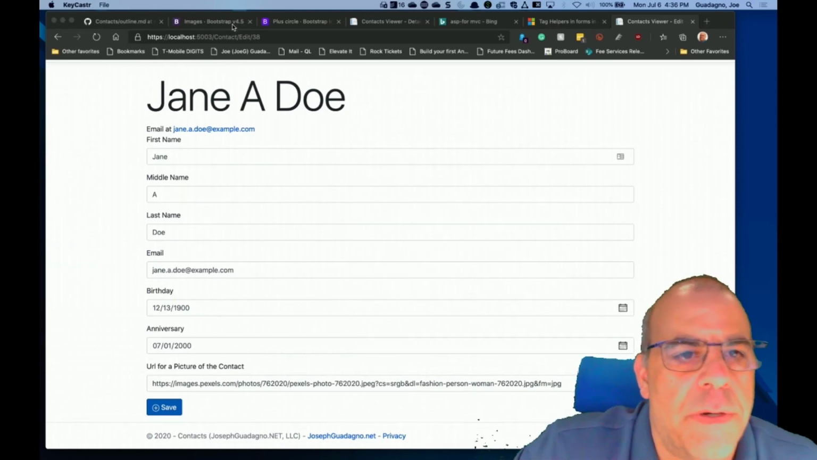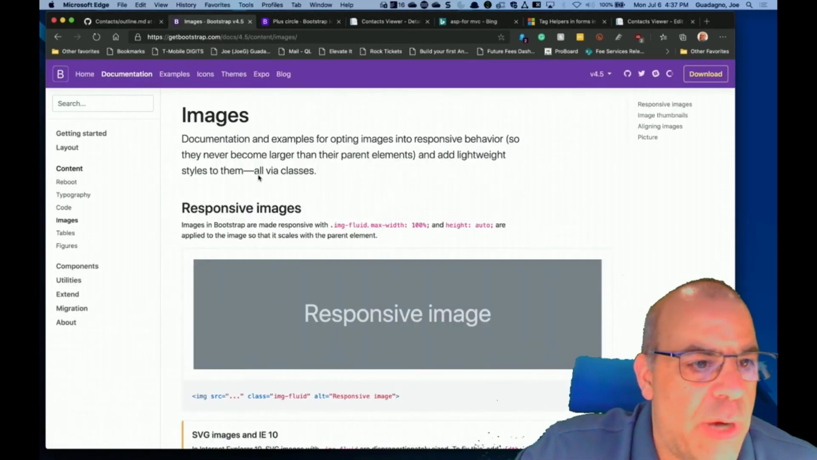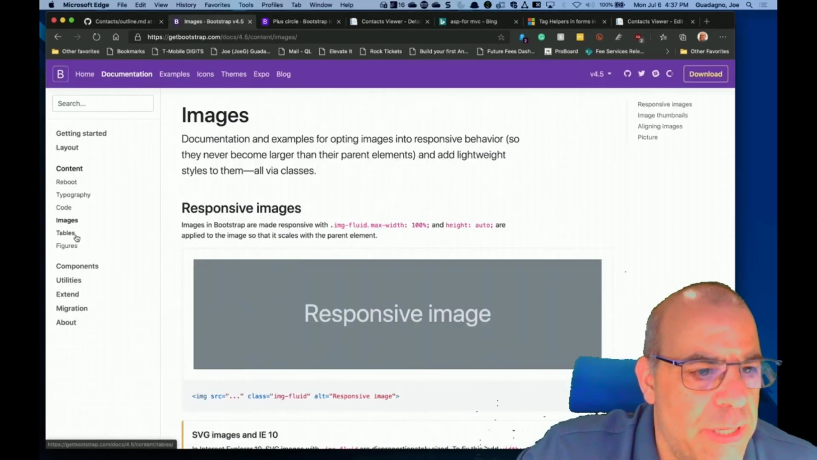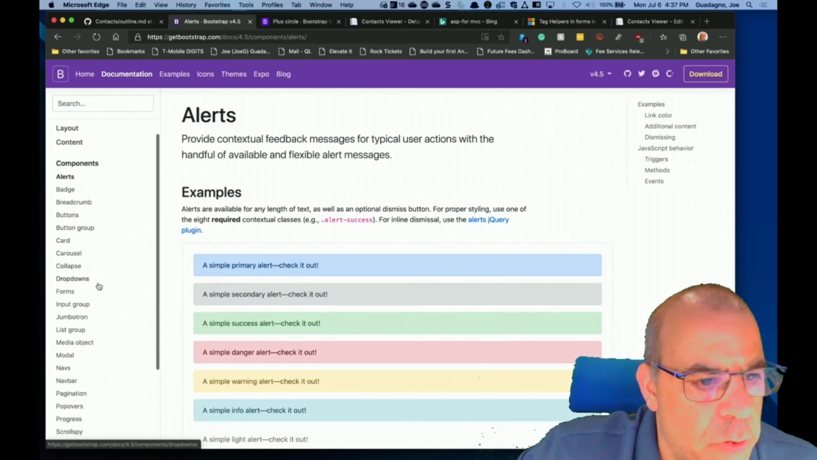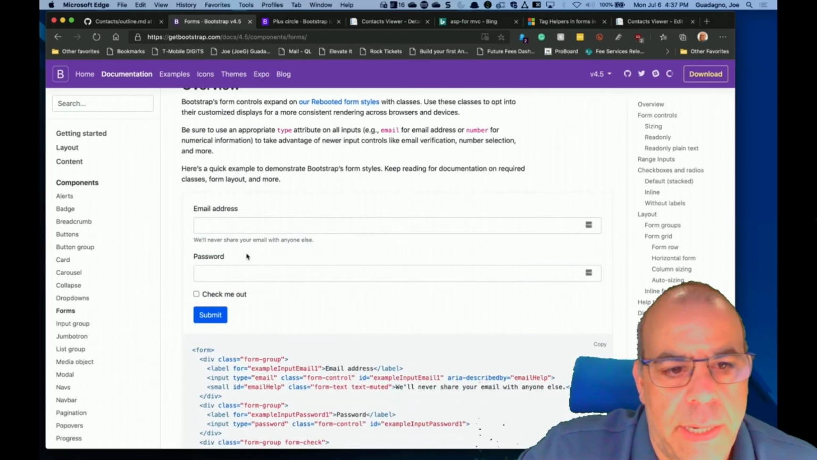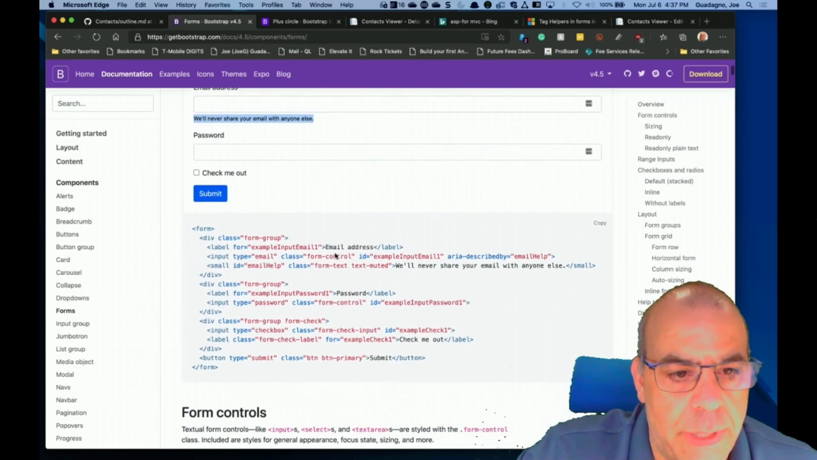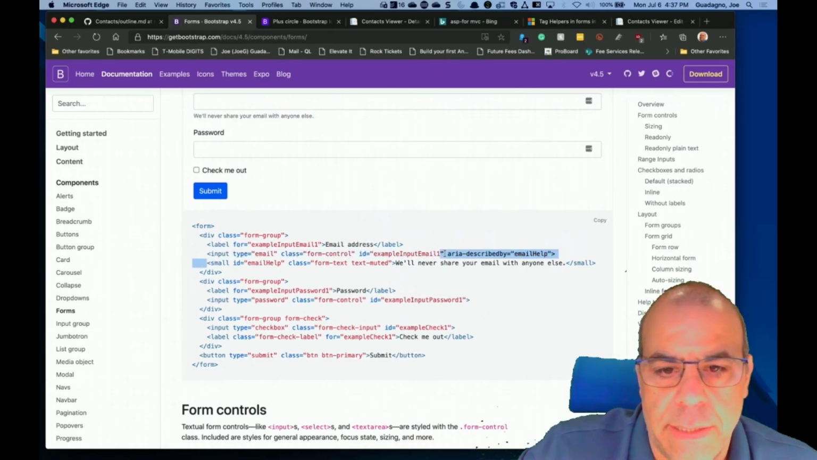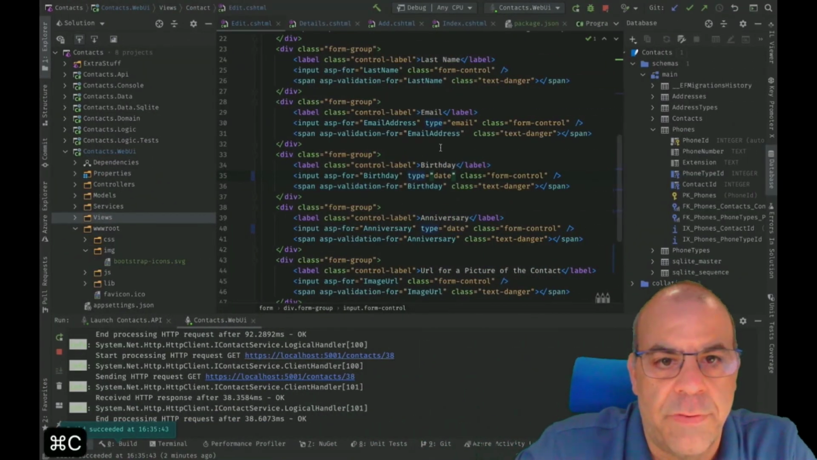Let's see if there are some other UI tips that we can get from Bootstrap. So we don't want tables. Let's see, components, or button group, dropdowns, forms. Let's take a look at the forms. Kind of like this look and feel, which we kind of have. We don't have the text anywhere, but that's just adding this. Just to show that it looks different.